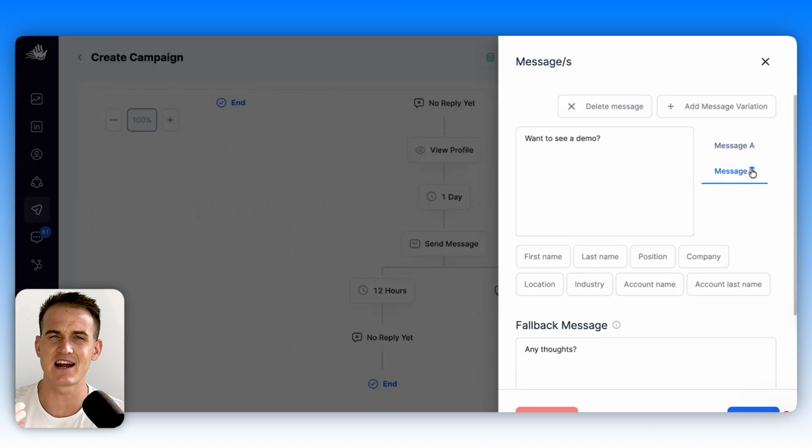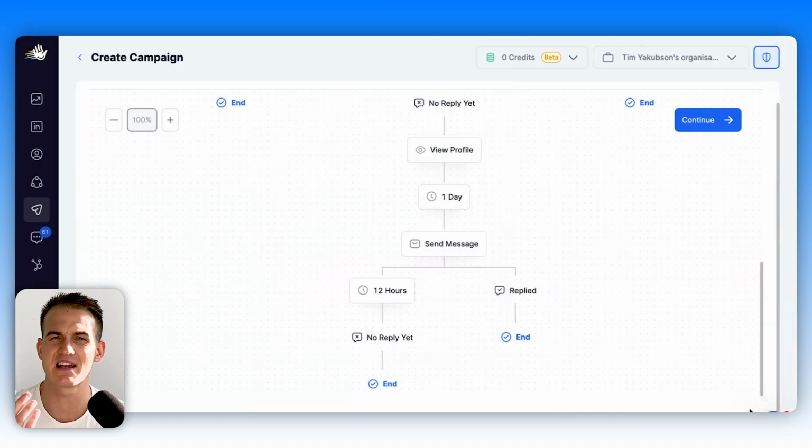And that way, later down the line, when we look at campaign analytics in the dashboard, we can see which of the 2 messages resonates more and which of these 2 message types drives more replies. So in this case, we can always click on add message variation to A/B test the different variables, and I recommend you A/B testing message 1, message 2, and message 3.